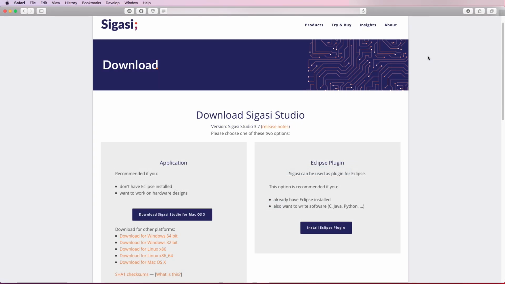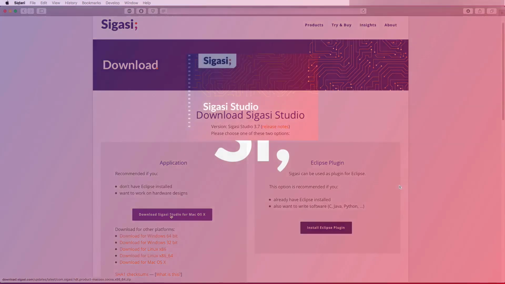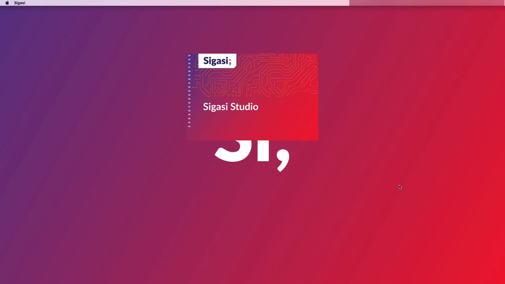Next, you'll be directed to another page where, on the left-hand side, you can choose the correct version for the operating system running on your workstation. Once the download has finished, double-click on the file to extract it. Then, from within the extracted Sigasi folder, start the Sigasi application.